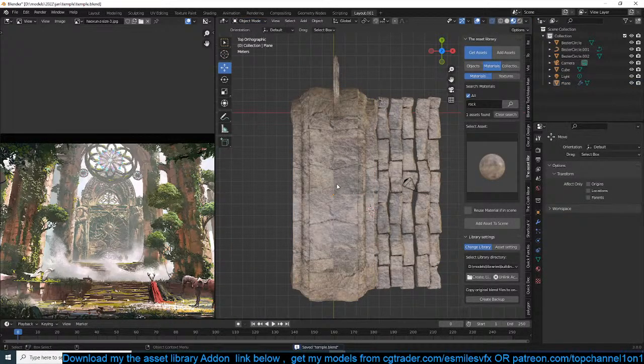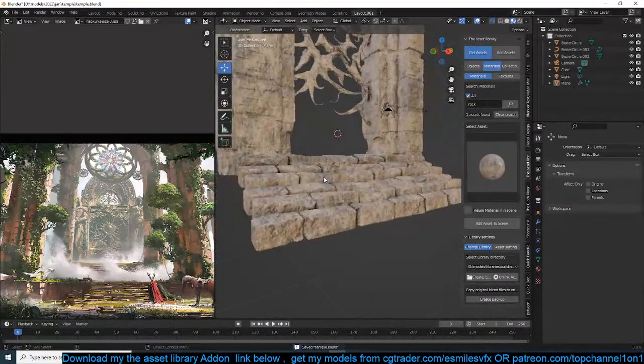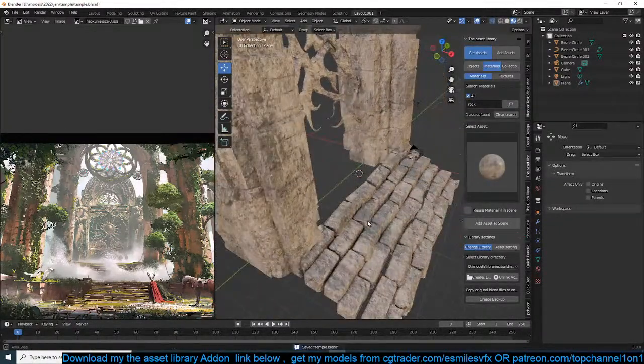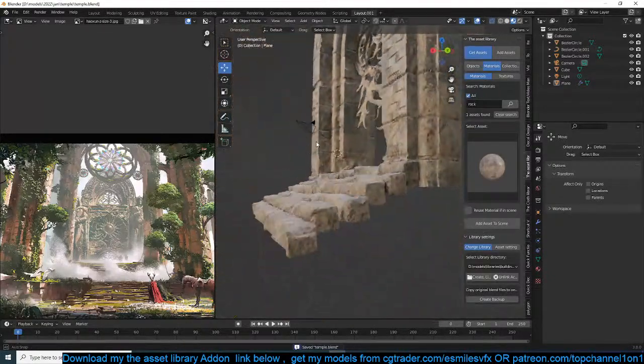Where do you sell these masterpieces you are creating? Most of them just go to my Patreon page and sometimes on my CG Trader page.